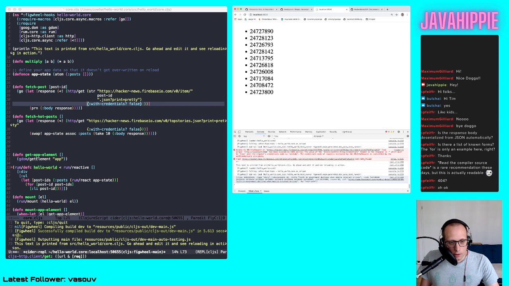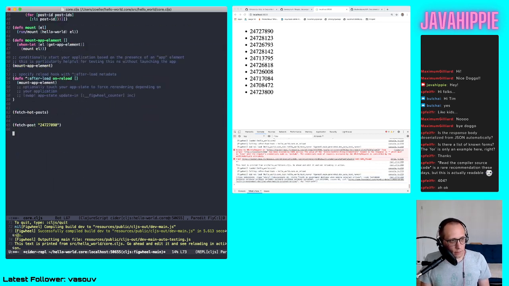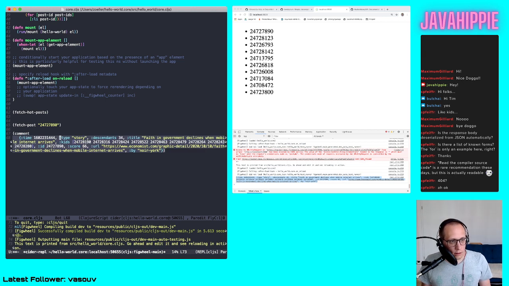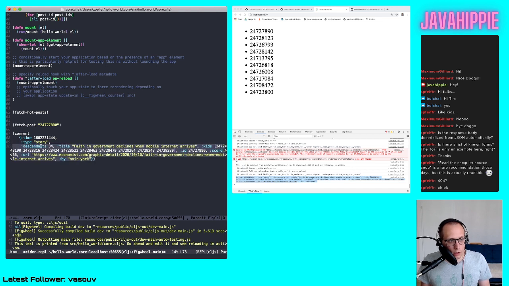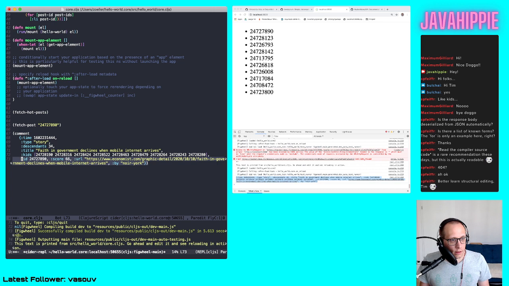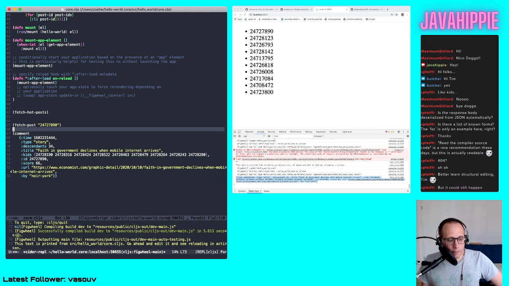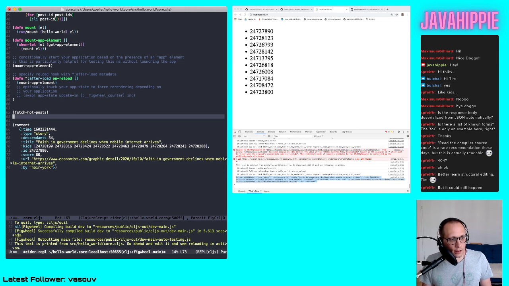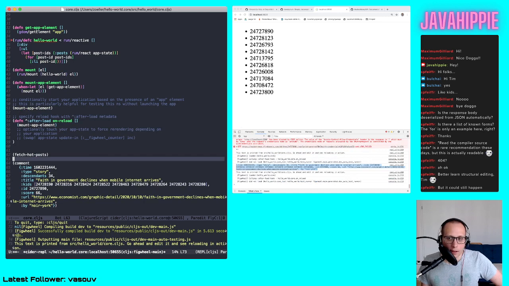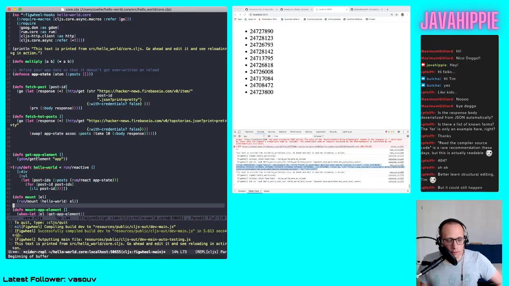So let me try and copy that here. This is the response. So we have a timestamp when this was posted. We have the title. We have the kids, which are the comments, I believe. The post ID, the score on Hacker News, and the URL and the author. So we get a lot of information about that post. And now we just need to store the result in the atom also.